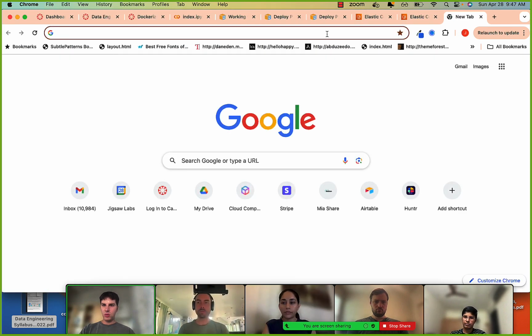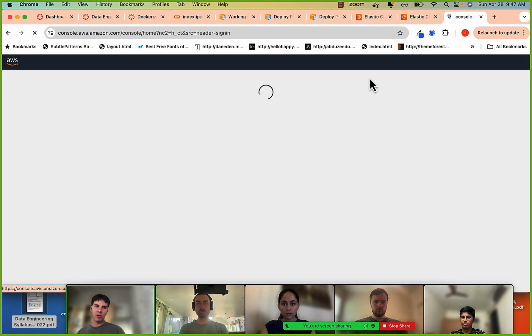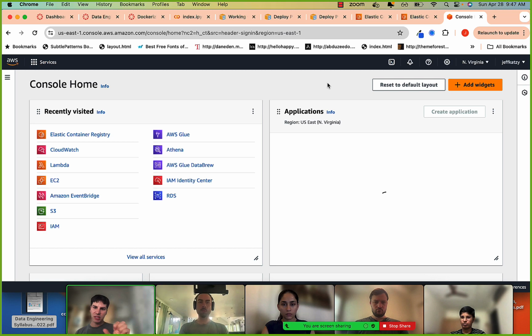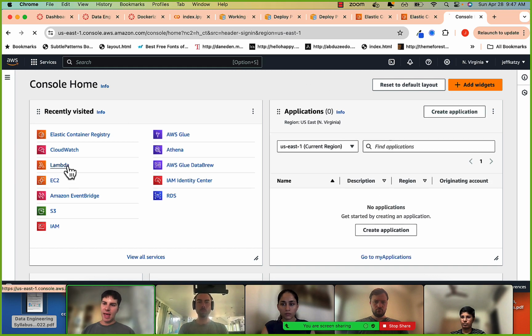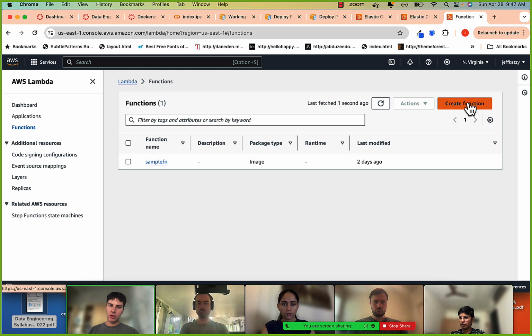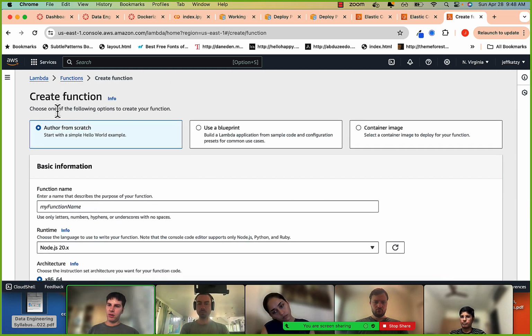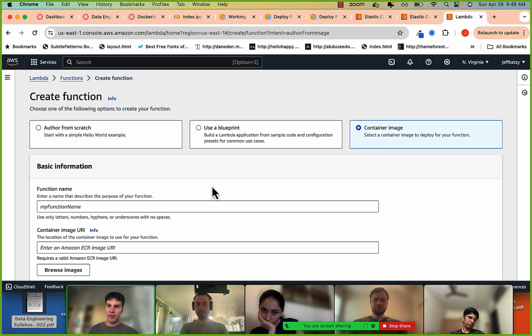So what we want to do, let's go back to AWS. We basically want to now actually create our Lambda function and specify that we want to use that image in our ECR. So just go to Lambda functions. I'm going to create a new one. And look, here are the options. Choose one of the following to create your function. Author from scratch, use a blueprint, meaning use some sample code, use a container image. So this one feels right.